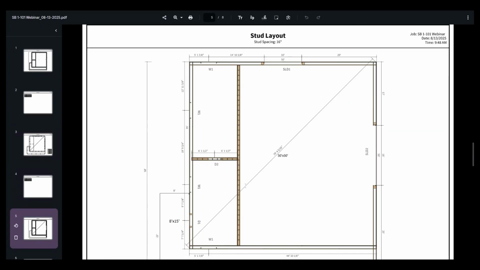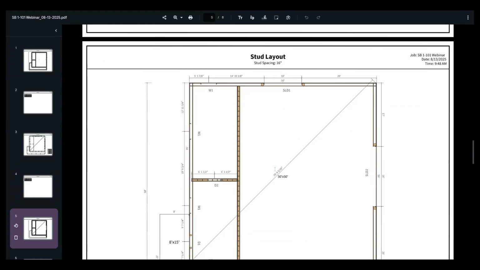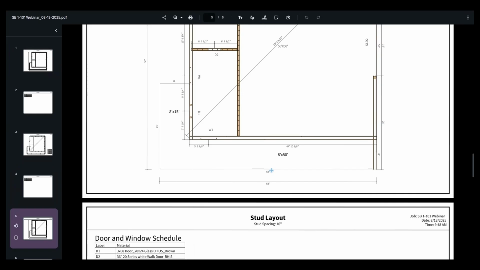Stud layout. We did add some dimensions to the stud layout. We added in the opening dimensions. If you do use a stud wall, if you're using exterior stud walls, it will dimension to the openings now, which we did not do before. So it's going to dimension just like we do with the post layout and the wall layout. Same kind of thing going on here with the schedule.